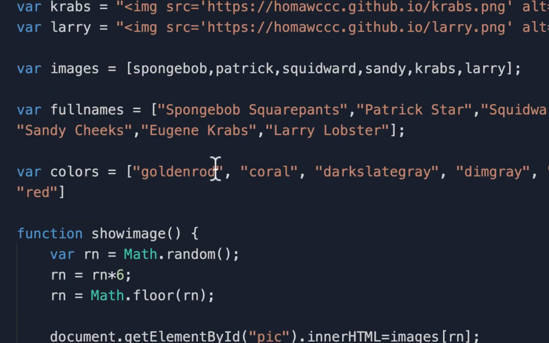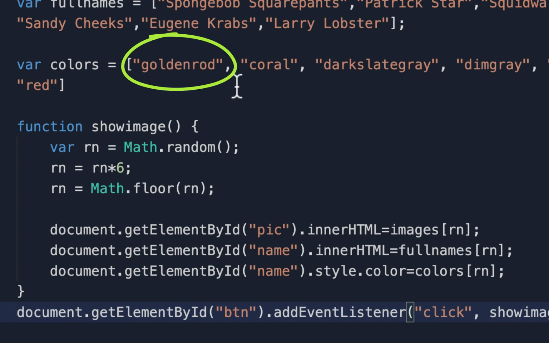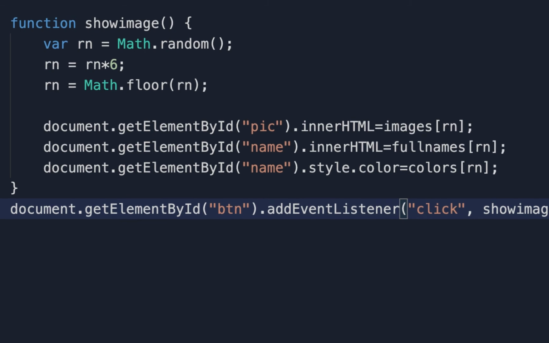So if it comes up with 0, it's going to use SpongeBob, SpongeBob SquarePants, and Goldenrod. And remember, there's no spaces in these names. And that should work okay, as long as you have everything spelled right. I'll even put a semicolon at the end.